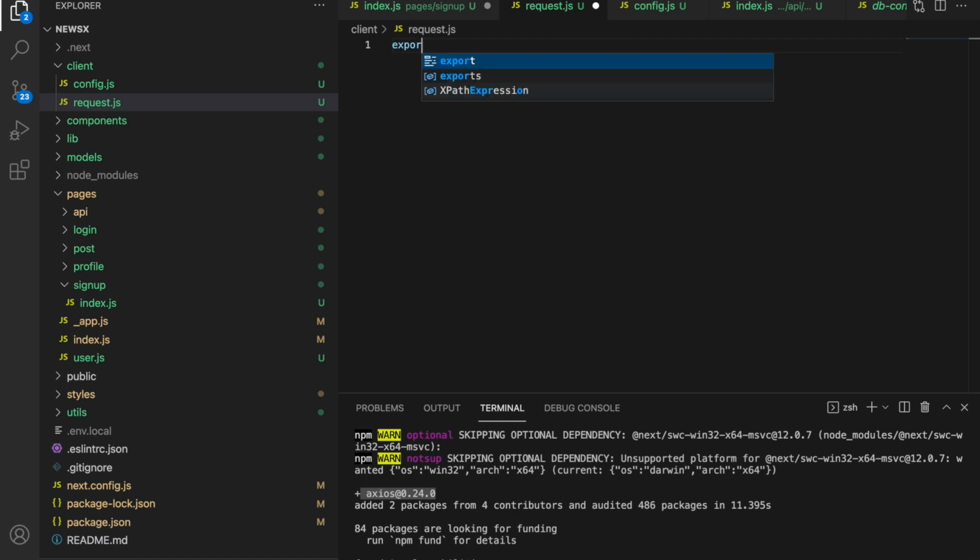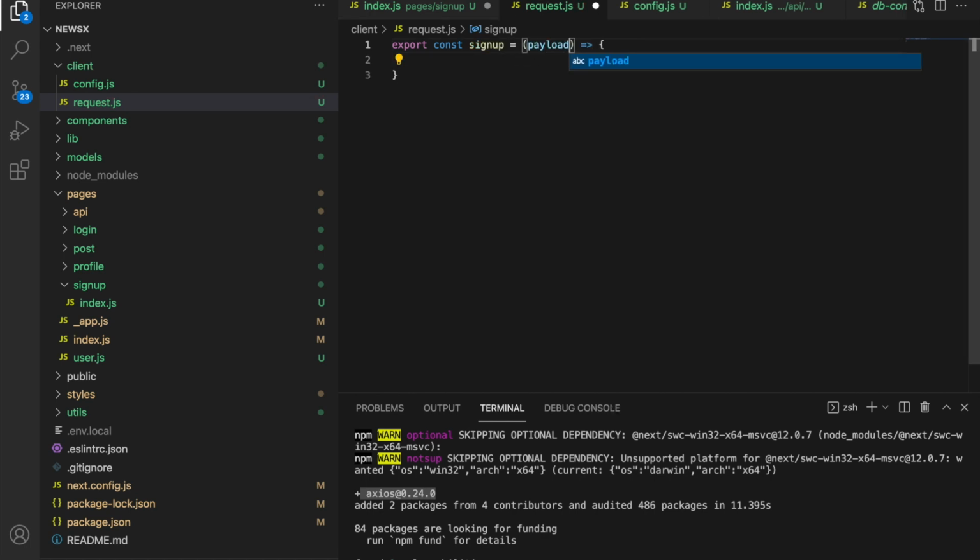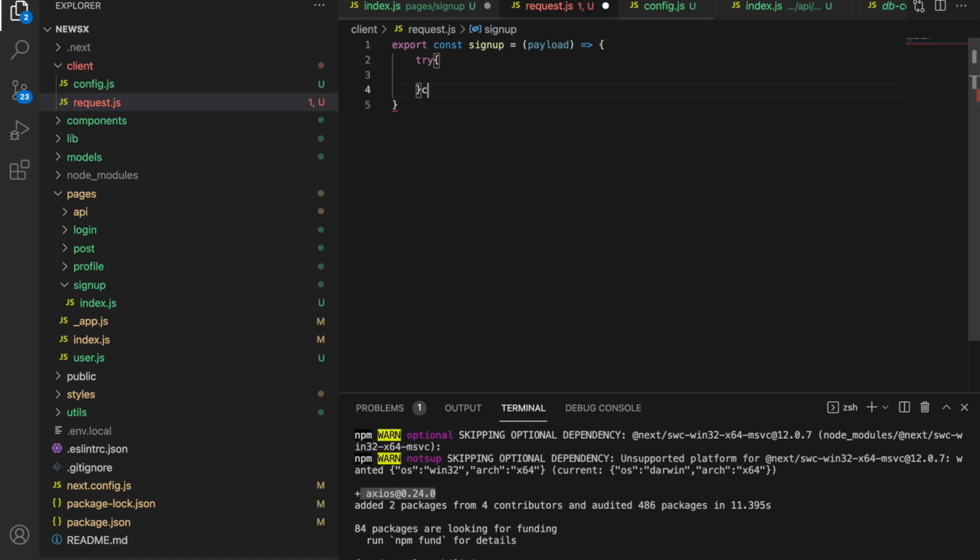So we'll say simply export const, and here we'll give it a name like signUp, and then here we'll say payload. We expect a payload over here. That's our request body, and then we'll use try, then catch, then get the error, and we'll return the error, right? But here, what I'm going to do is first make a request and see how it's working.